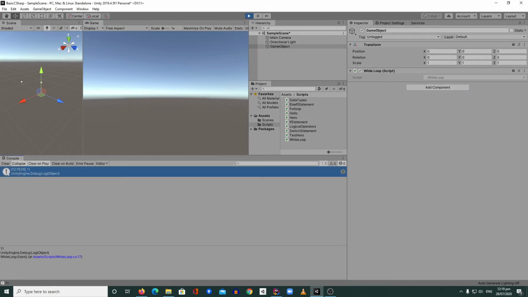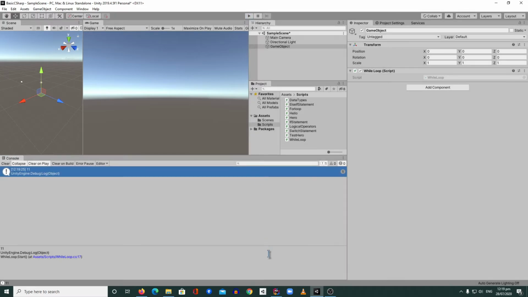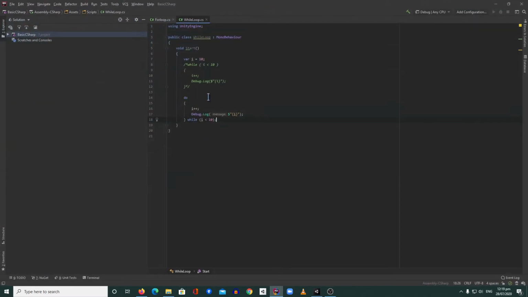Alright, so you see that it's 11. What happened is that in do while, the code inside the body will be executed at least once. It means this i is incremented, so 10 plus 1 equals 11, and that's why this log is shown. So yeah, that's the while loop and that's the do while loop. That's how you use it.